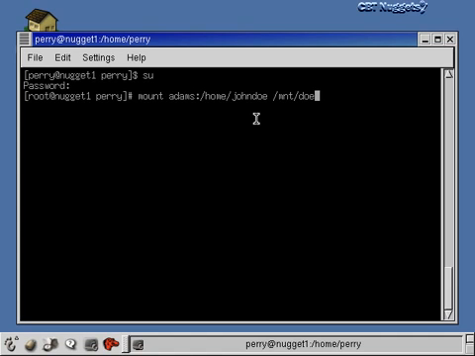Now the nice thing about NFS is that all the permissions are carried over from this directory to the /mnt/doe directory. Okay, so that's what's nice about NFS, is all the file permissions are carried over across NFS mounts. And to unmount such a share, you would just use the umount command, and you would say umount /mnt/doe.